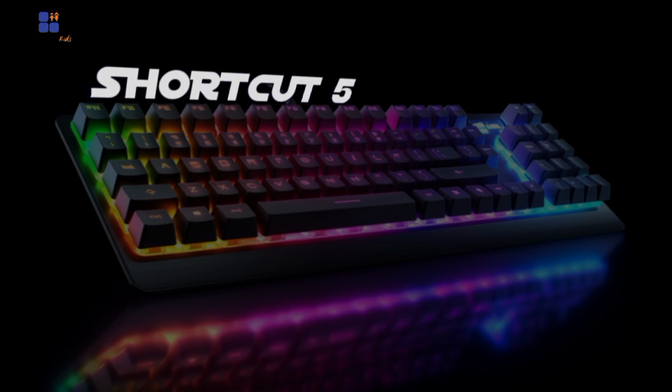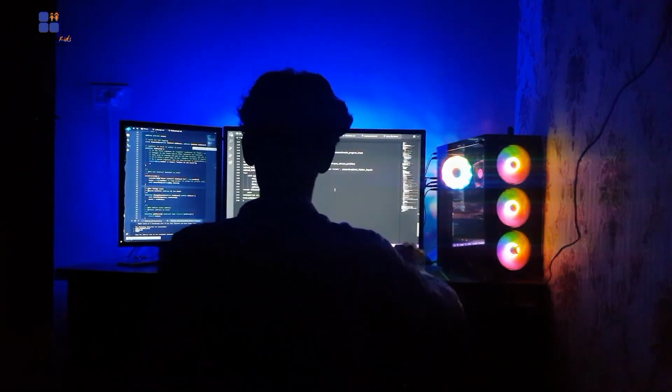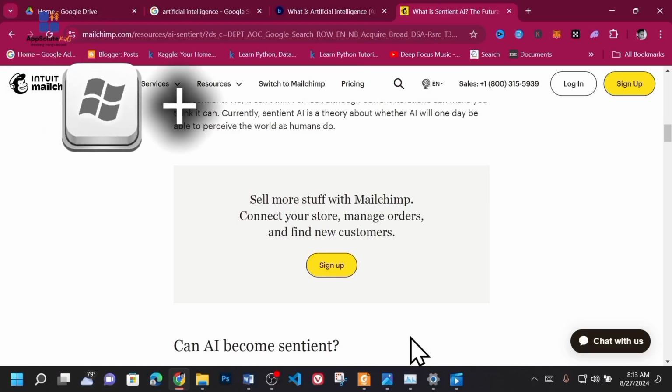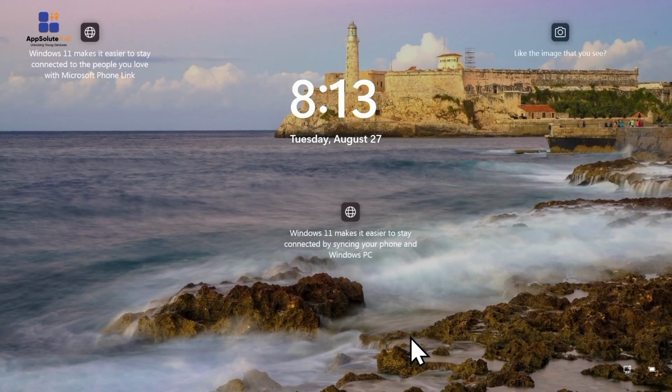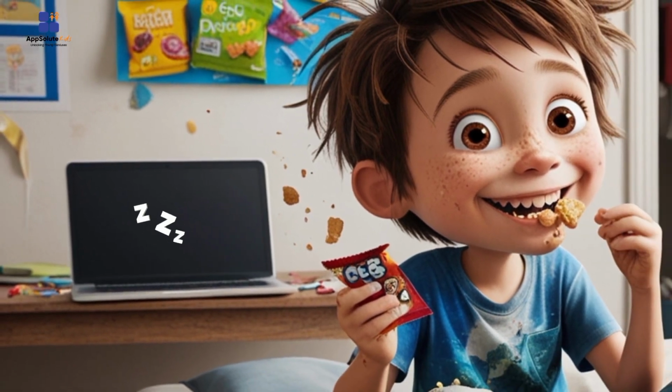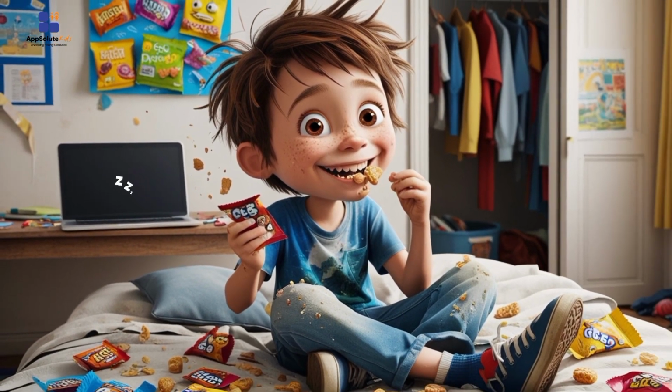Shortcut 5. Windows key plus L. Lock your PC. Ever need to step away from your computer but want to make sure no one messes with it? Just press Windows key plus L and your computer is locked tight. It's like putting your computer to sleep until you're ready to wake it up again. Remember to use this one whenever you leave your computer, even if it's just for a quick snack.